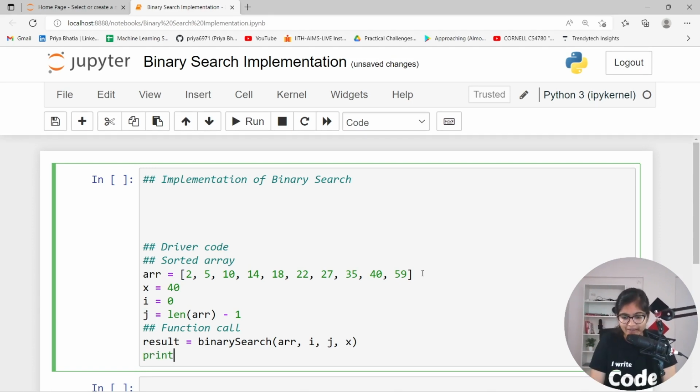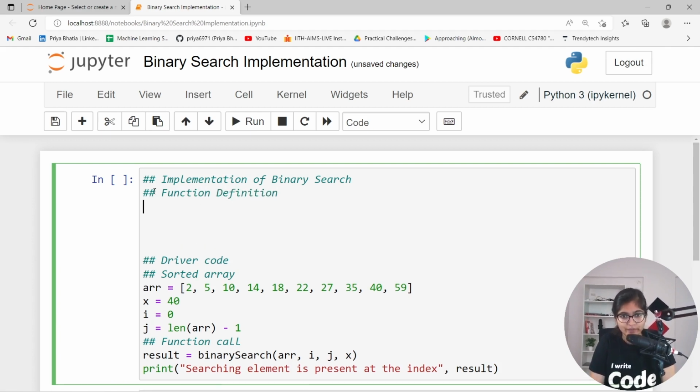We can simply make a print statement afterwards: the searching element is present at the index, and here you can simply say the result, right? Now let's talk about the function definition, which is a very important task after writing the driver code. Now the function will remain the same.